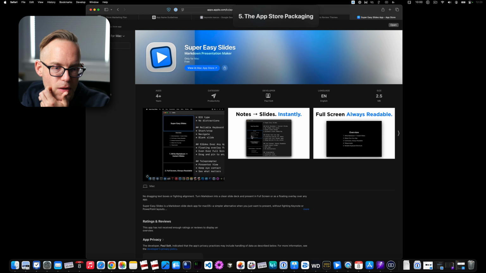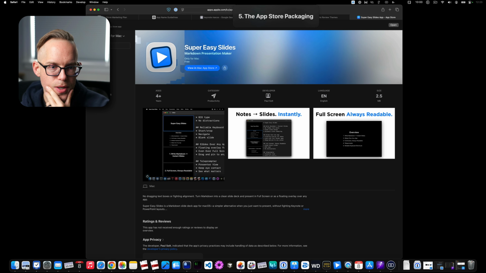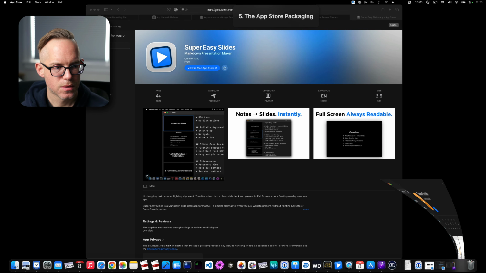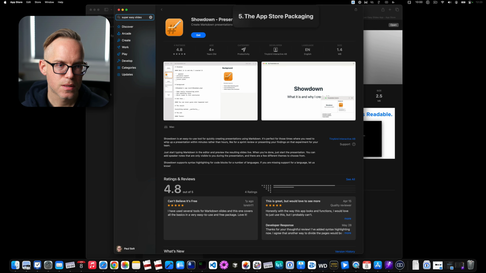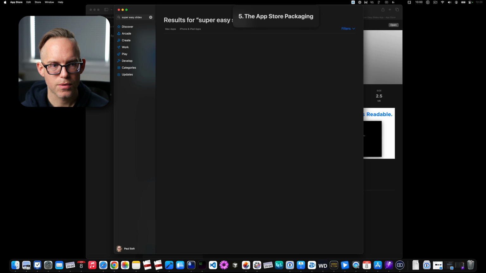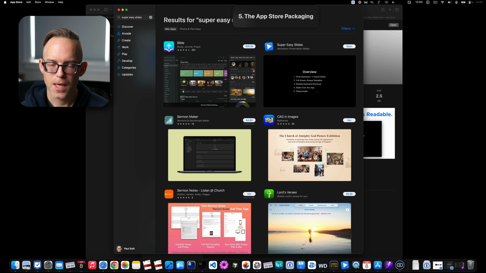So let's talk about the final App Store packaging. I briefly displayed the stuff. Let's open the App Store and let's just do Super Easy Slides. No current results yet. Let's see if there's any results. And there we see it. And let's talk about the App Store packaging here.